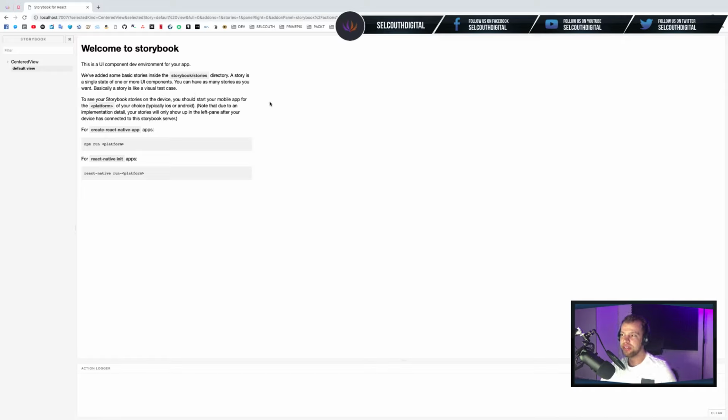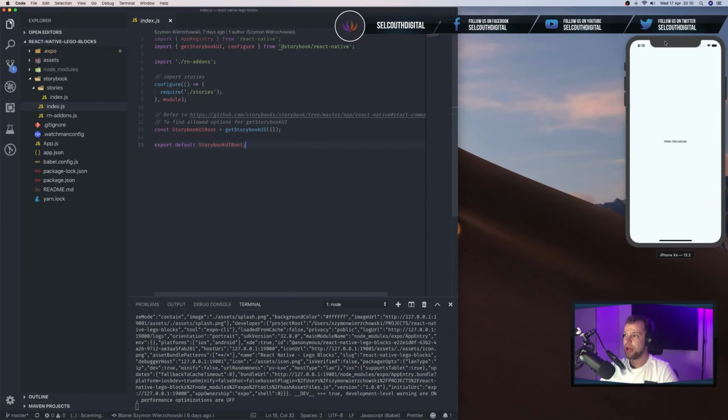So designers or business people or whoever needs access to the component library are going to be able to preview it on web. But also as a developer, you have this opportunity. You can also preview it on your device, which is great.